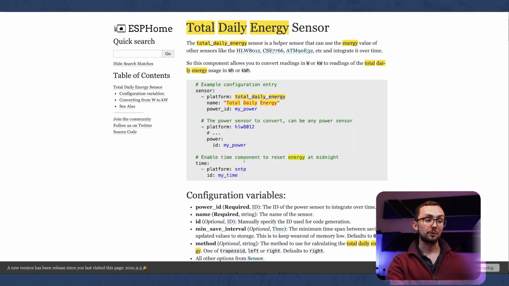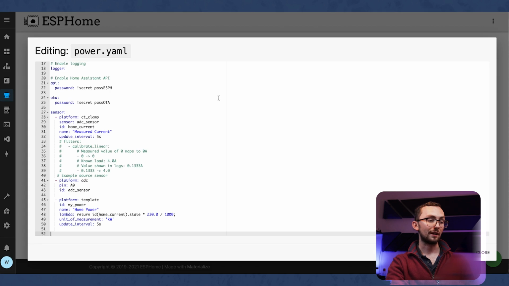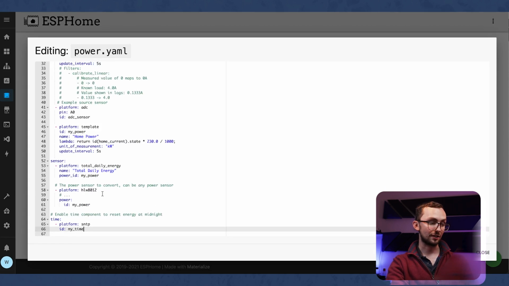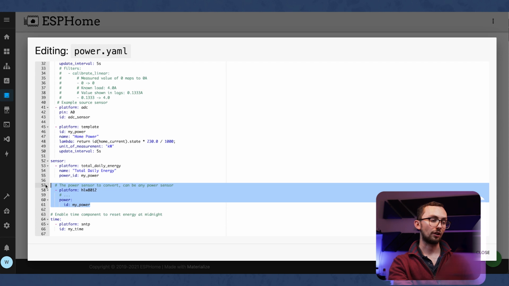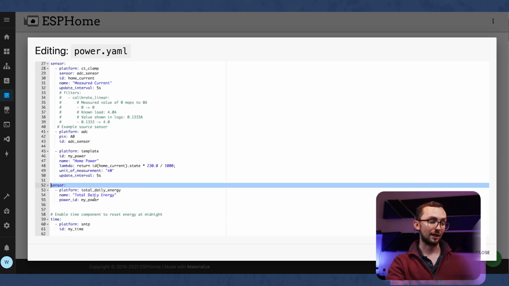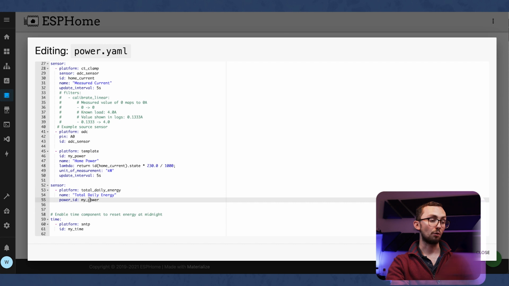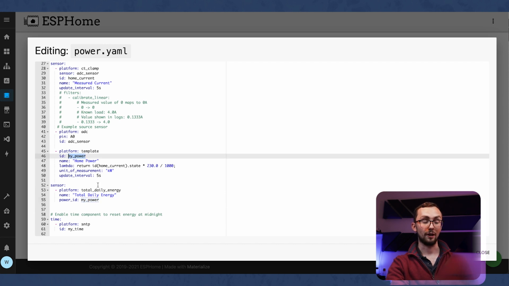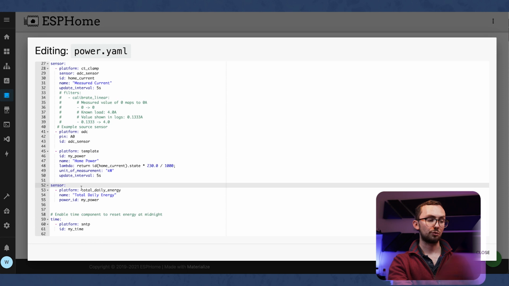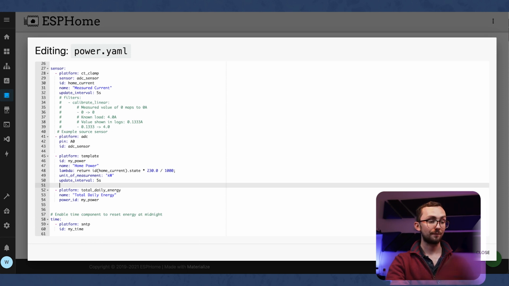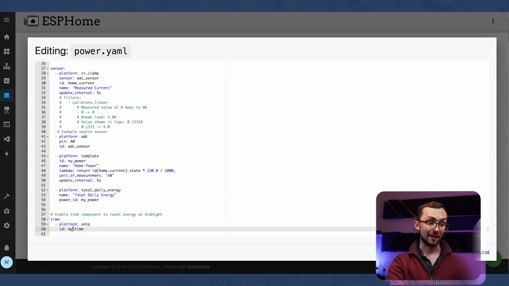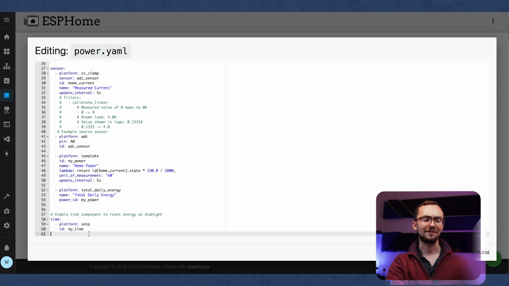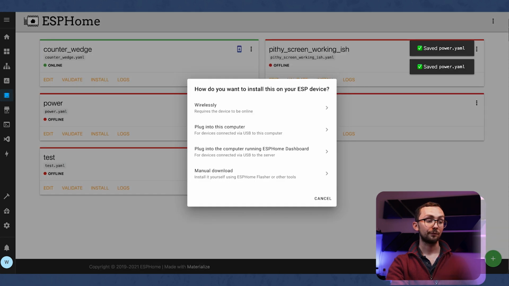We're also going to want our total daily energy. So we can take that from here. We can copy that, paste it in. We do need to make a few changes here. We don't actually need that at all. We just need the total daily energy, and the ID wants to be my power, which aligns with your home power ID. Now, of course, we don't need this sensor to be filled in twice. And then the time itself is so it knows when the end of the day is, so it can, you know, start again. We can save that, and then we can install it.